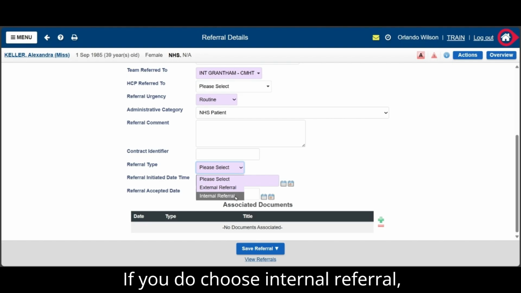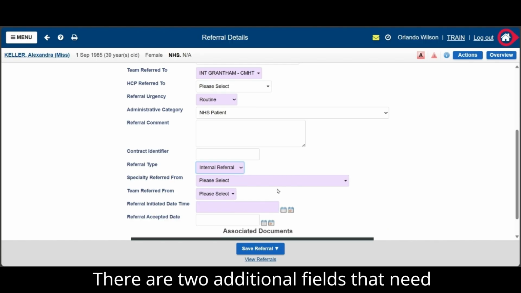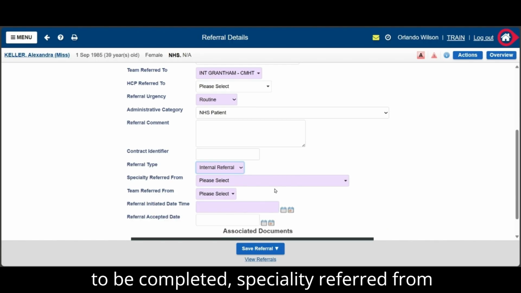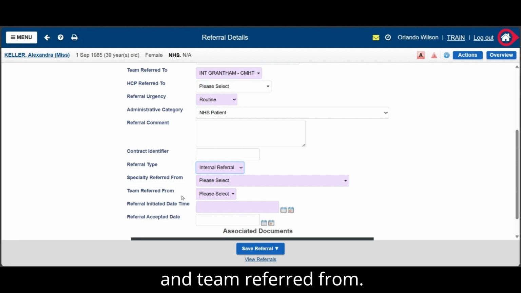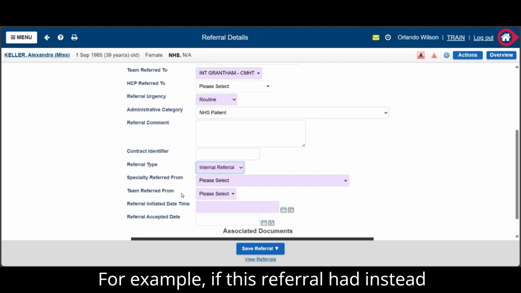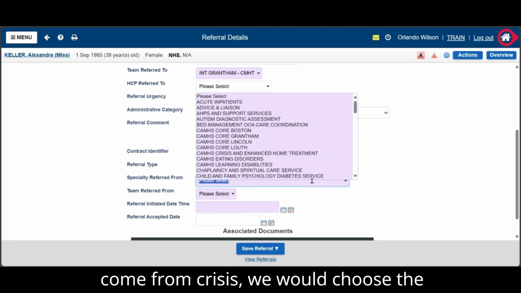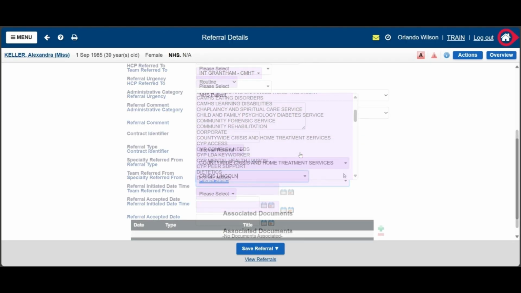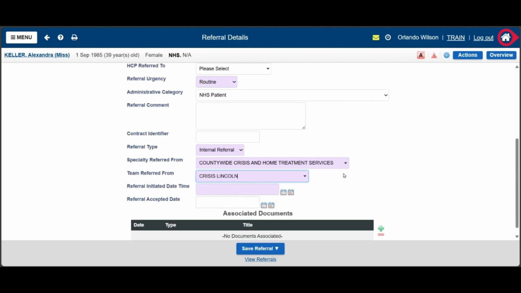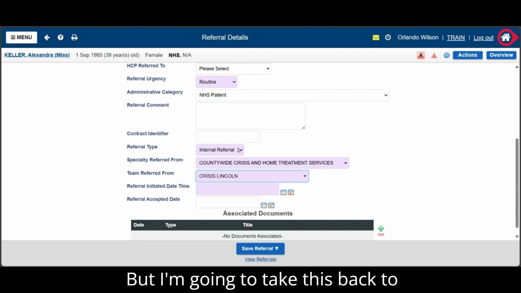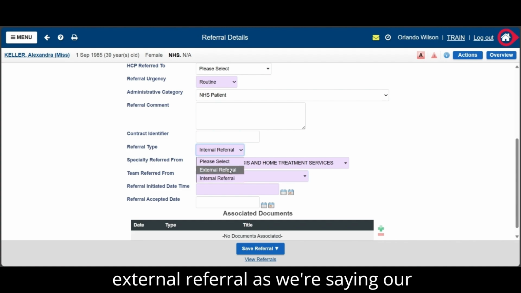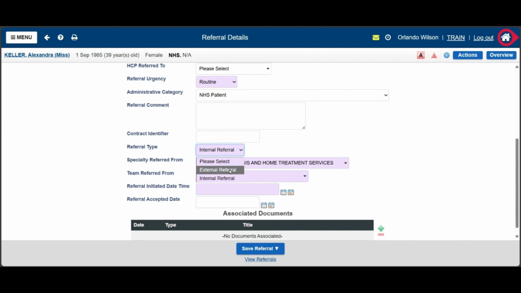If you do choose internal referral, there are 2 additional fields that need to be completed: specialty referred from and team referred from. For example, if this referral had instead come from crisis, we would choose the relevant options. But I'm going to take this back to external referral, as we're saying our referral is from a GP.